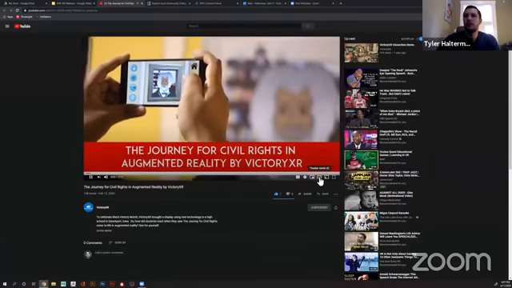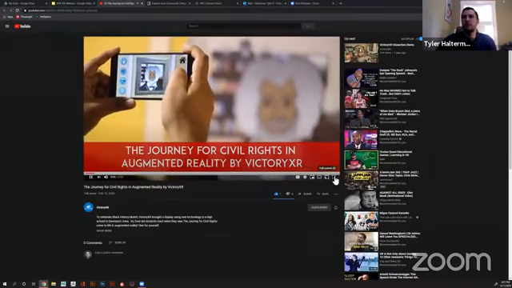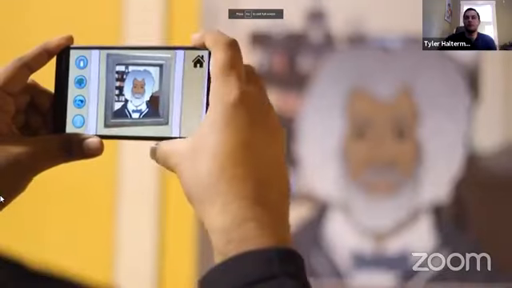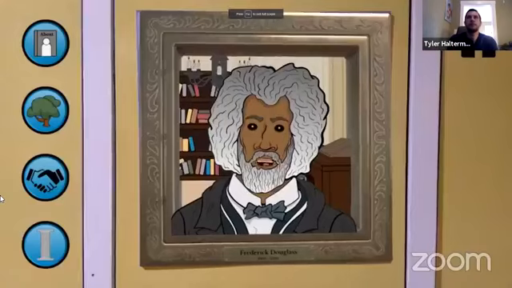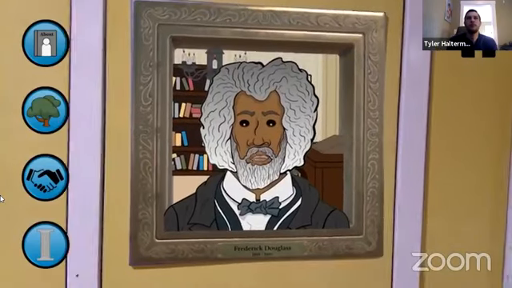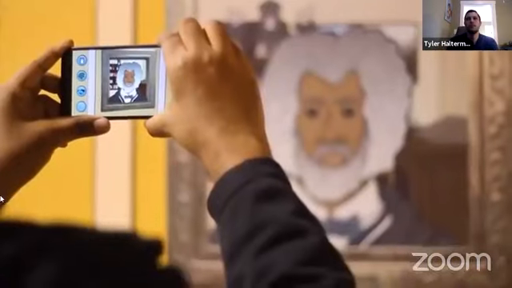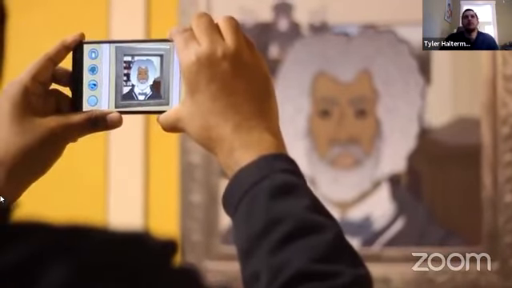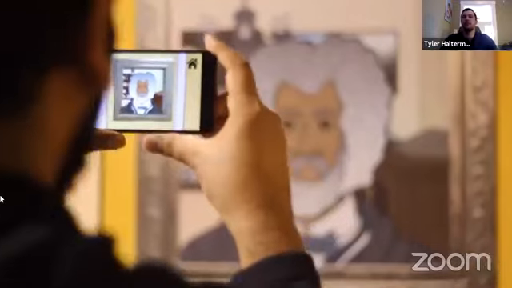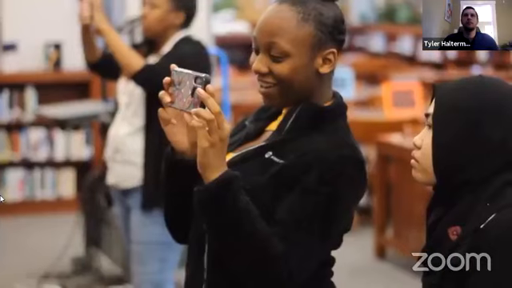I'm Frederick Douglass, abolitionist, public speaker, and statesman who began my life as a slave. I dedicated my life to push for equality and human rights for all until my death in 1895. We are so excited to introduce our Journey for Civil Rights Augmented Reality School Exhibit.